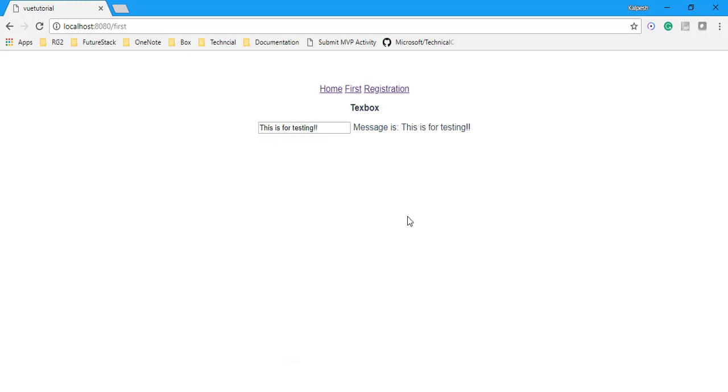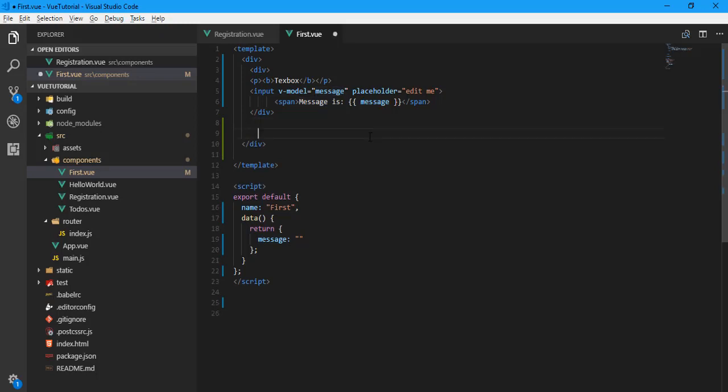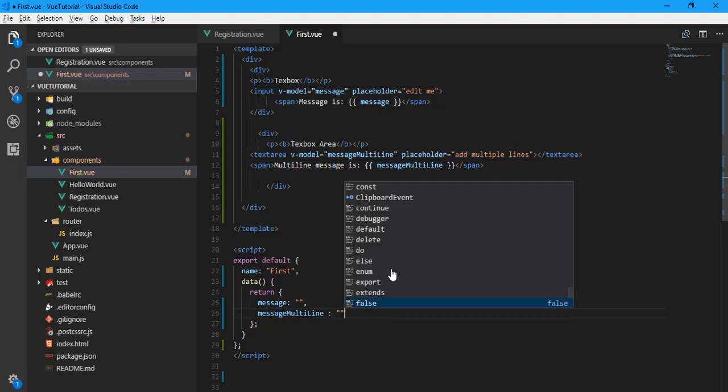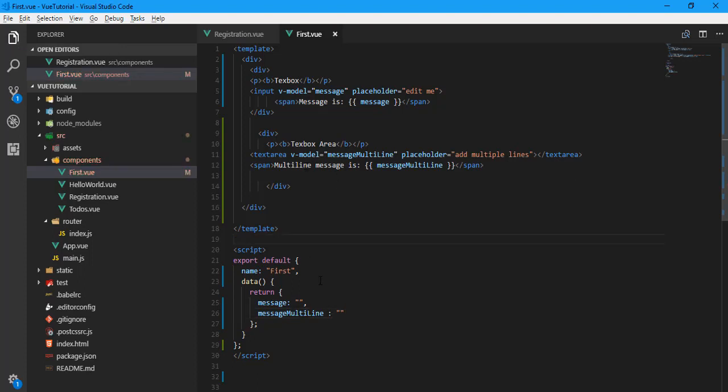So let's check with the other input controls. I'm showing a different one. I'm copy-pasting the code, so it just saves time. So here multiple lines are allowed, so it is a text area. You see the model is binding, so once we need a model, it should be defined under the data. So it's two-way binding with the multi-line message.